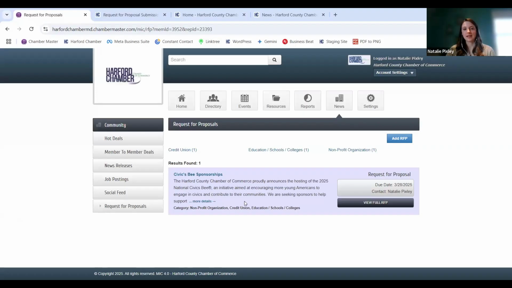And then any active proposals will sit on this page here. So anyone in the category that you select will receive an email notification that there's a new RFP. Whatever you put in that summary will pop up in that email. They will then be able to respond to you if they would like to submit their proposal. But then anyone can find it on this page.